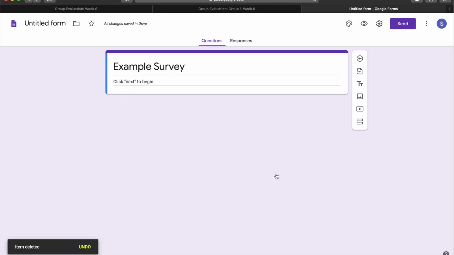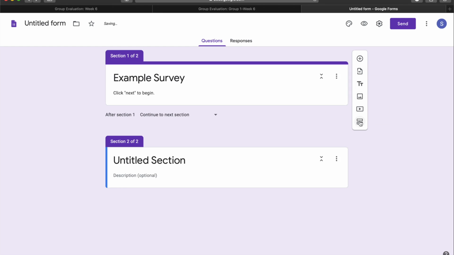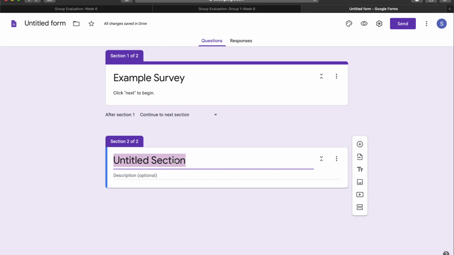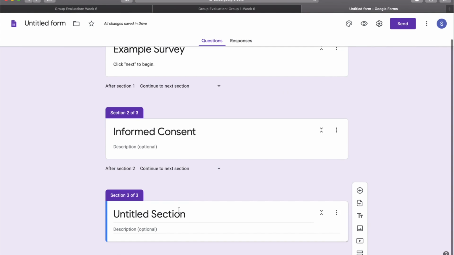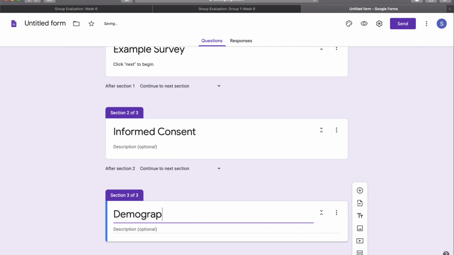And then what we are going to do is begin adding our sections, and so we're going to come all the way down to this equal sign and click on that, and a new section will pop up. You can see it says section 2 of 2 in the little purple tab there. And the first section is going to be our informed consent, so I'm just going to go ahead and label that informed consent. Click on the equal sign again. You can see section 3 of 3. And then I'm going to label this next section demographics.